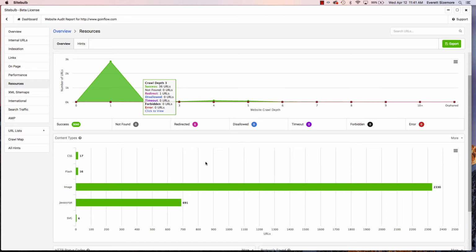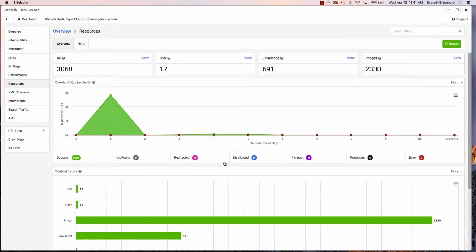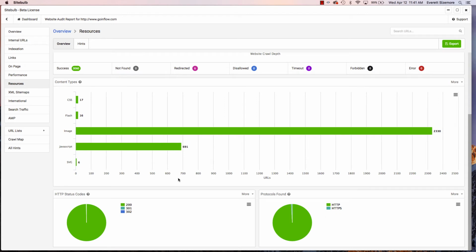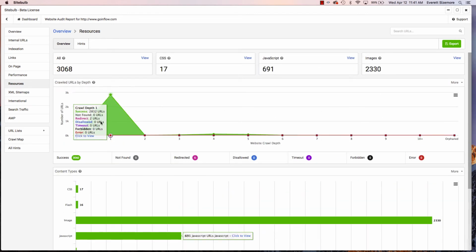These are resources, so images and JavaScript mostly, but you can also look for render blocking resources. Looks like we have a few that are redirecting. Luckily, none that timed out or gave an error. Then you can also see the status codes and the protocols for those, whether it's HTTP or HTTPS.